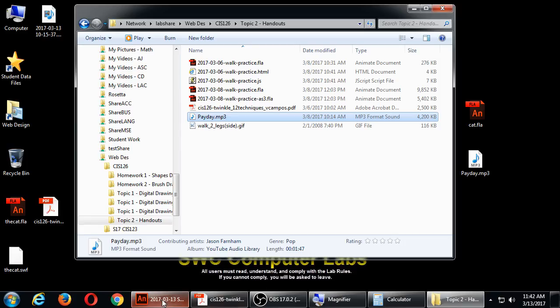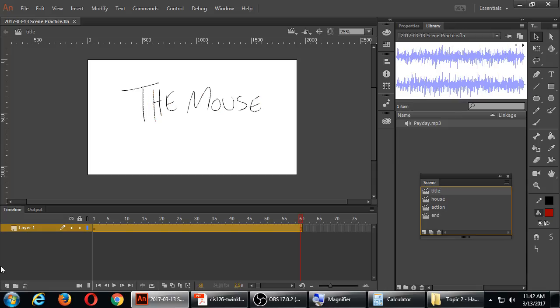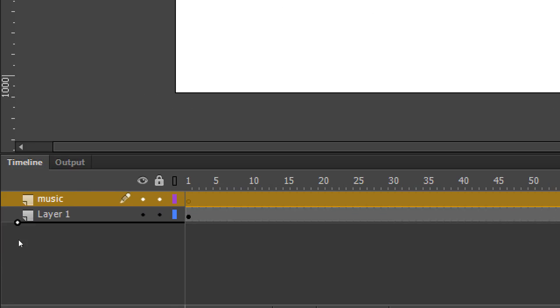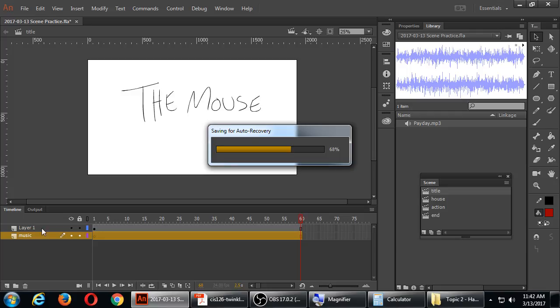And then I've put it into Animate, and I'll go back to scene 1, title. I'll make a new layer. I'll call it Music. I like to put music as the very last layer so I can quickly find it. I've got a music layer for my sound.